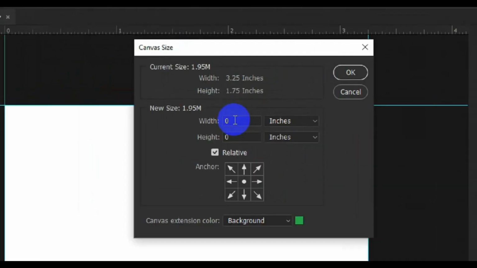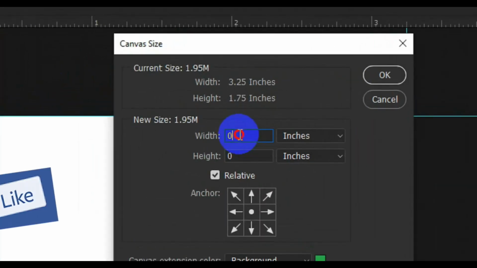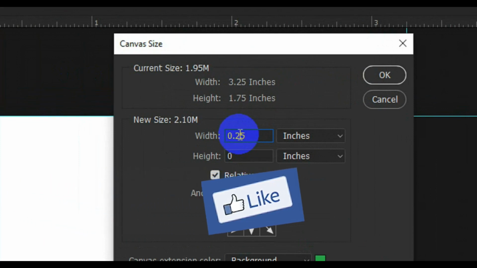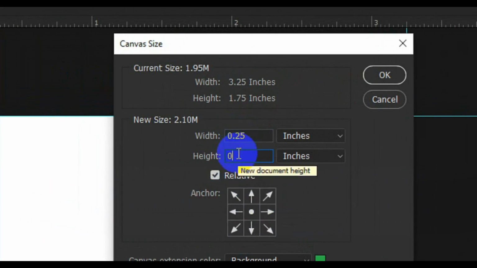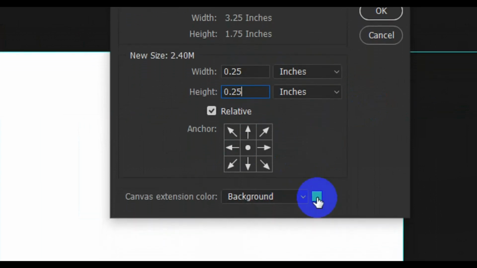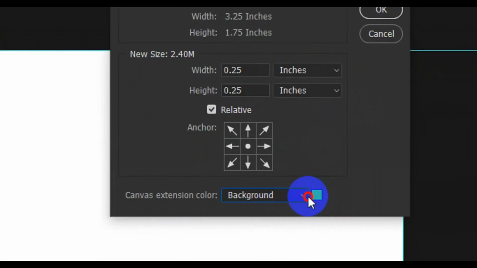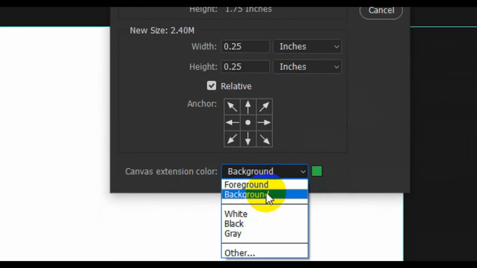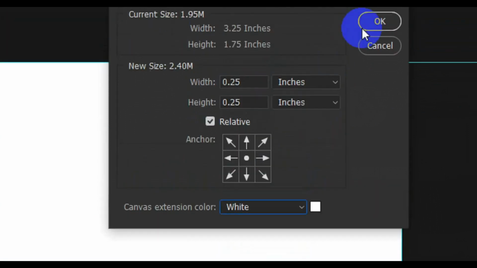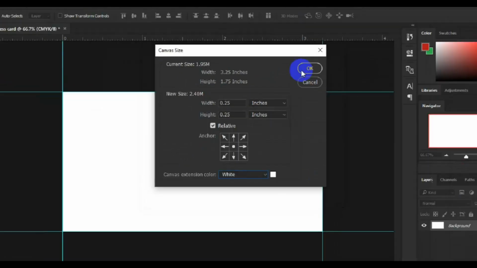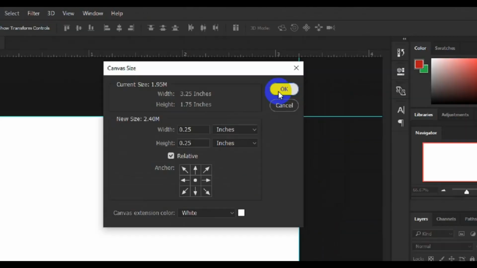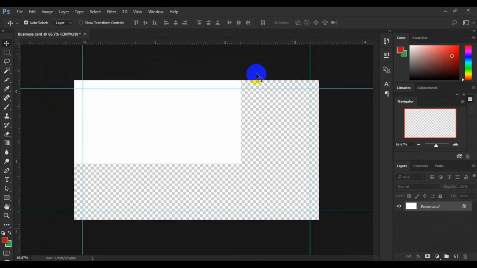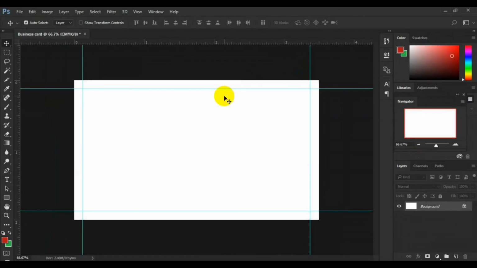At this point here, this is where you need to enter a safe zone figure. The safe zone figure should be 0.25 by 0.25 height. Then you make sure the Relative option is checked. Once you are done, you can choose the background color white, okay? And then once you are done with the settings, you come to the top right here and click on OK. Boom. You can see now that the page has expanded a little bit with 0.25.